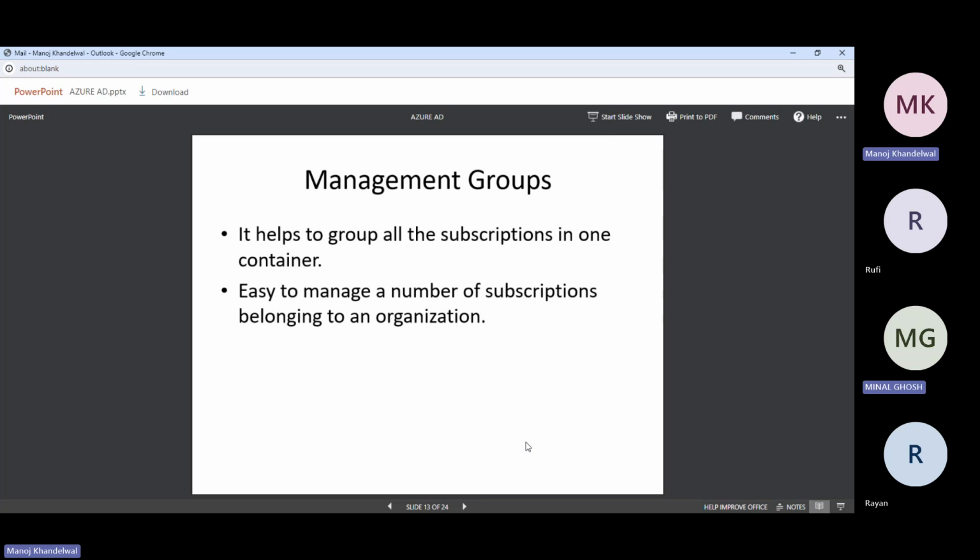Management groups help to group all the subscriptions in one container. It is easy to manage a number of subscriptions belonging to an organization. That is management group.